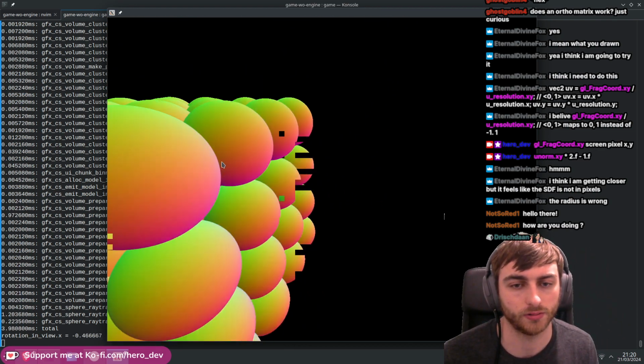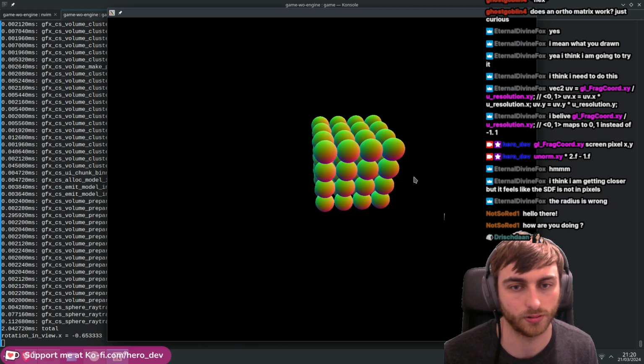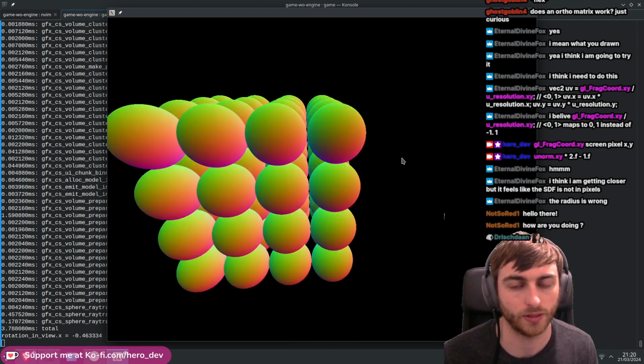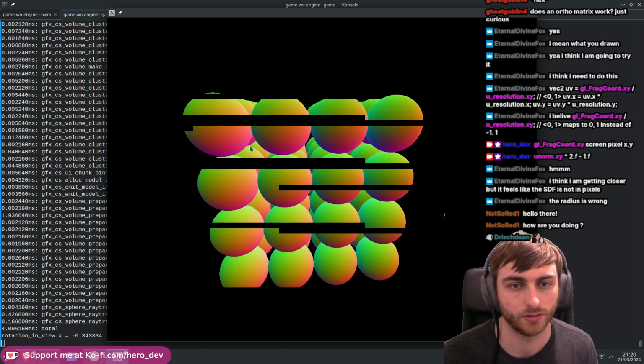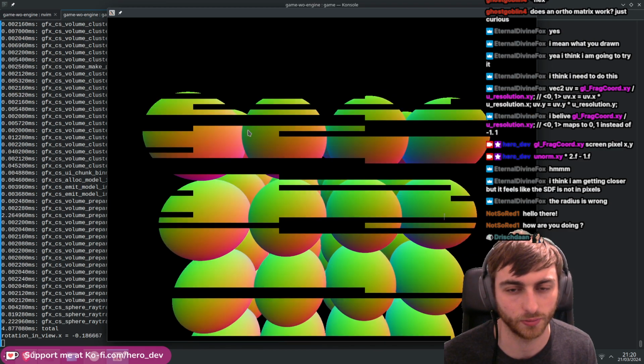So we're rendering one cluster again properly, and able to orbit around it. As we get a bit too close to it, for some reason, the tiles like to cry, and I don't know why.